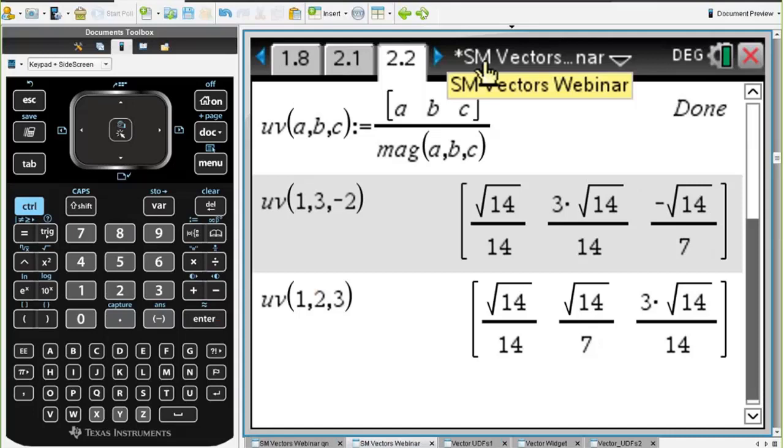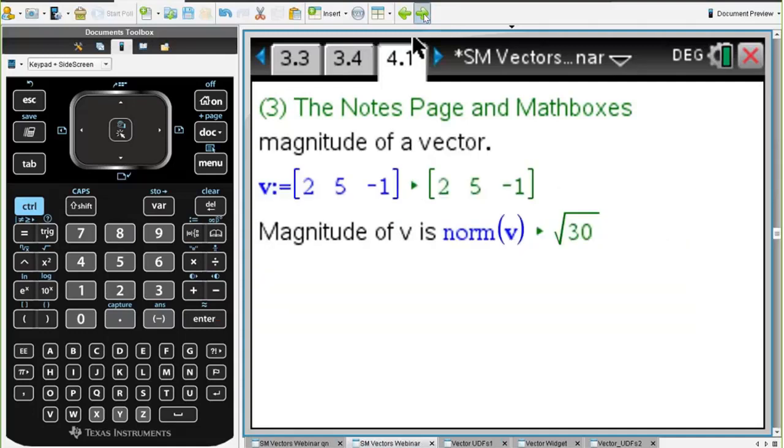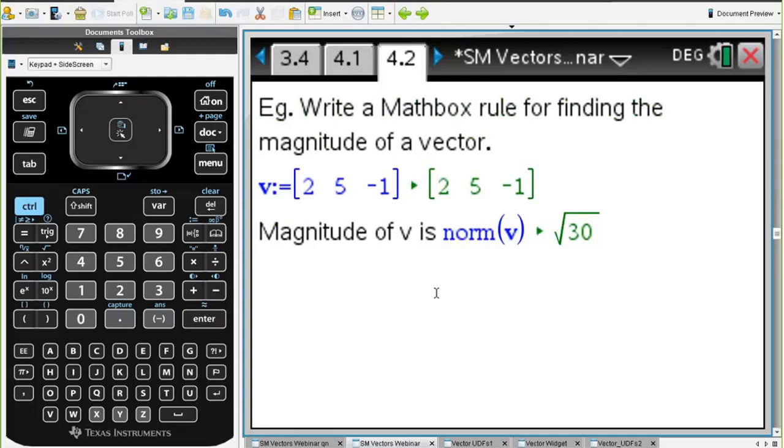Now, the next thing we're going to look at is the notes page and maths boxes. Maths boxes are wonderful things. This is a notes page, and I'm just aware of the time, so I'll briefly explain these. Write a math box rule for finding the magnitude of a vector. To put in a math box when we're on the page, we hit Control-M, and then type in our equation. If I had a vector A, I could put in my vector A equals, etc.